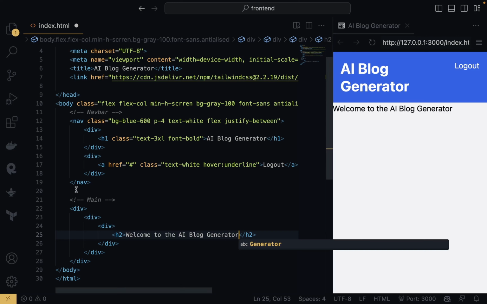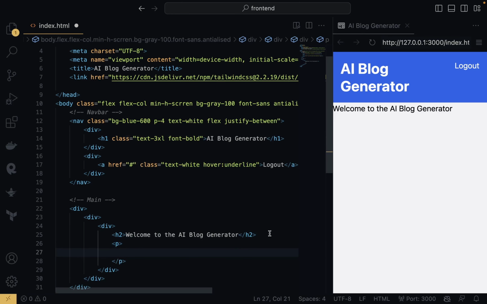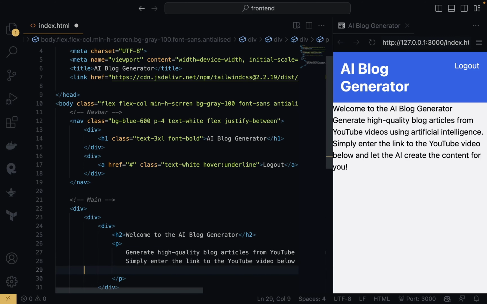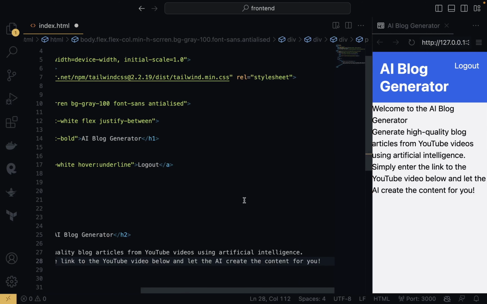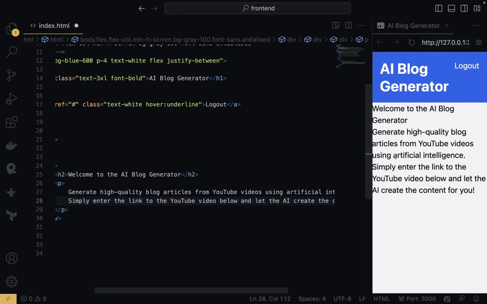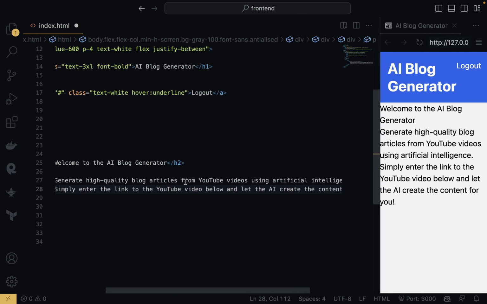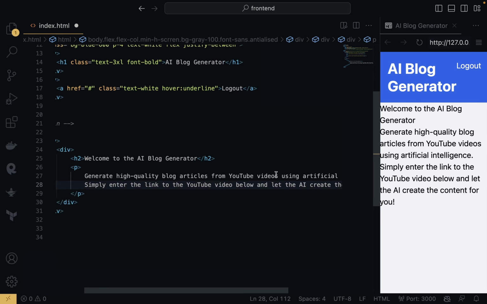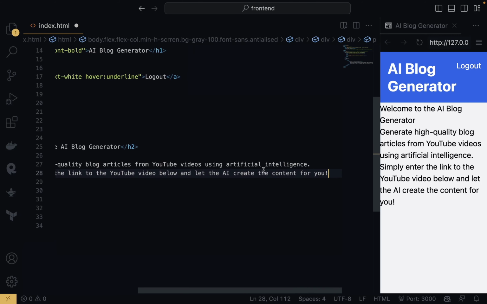And under it, I want to have a p tag, and I'm going to have a bunch of text. Actually, instead of typing in all this text, what I'm just going to do is this. So this is the text. I'm just going to close this a little bit. This is the old text right here. Let me make sure that you can see everything. Generate high quality blog articles from YouTube videos using artificial intelligence. Simply enter the link to the YouTube video below and let the AI create the content for you.